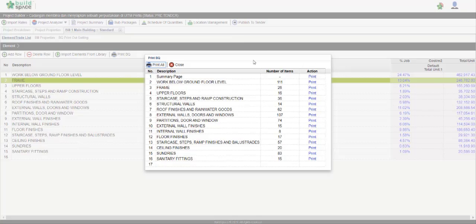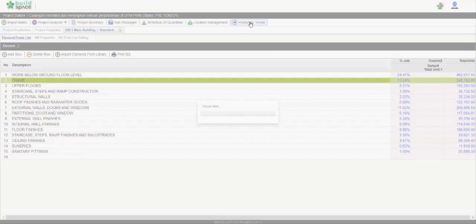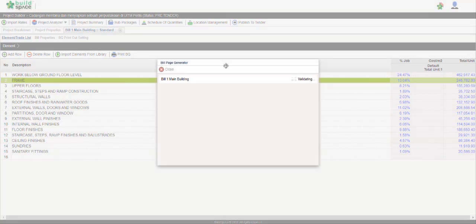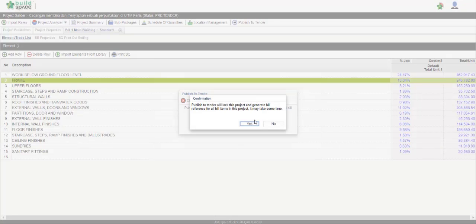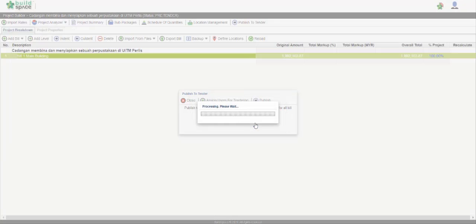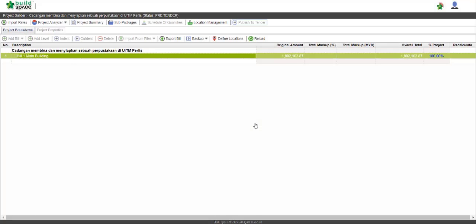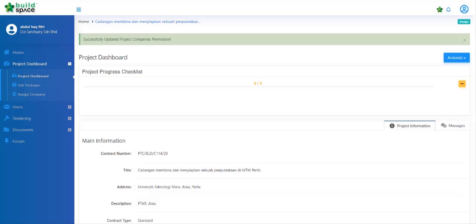Alright, once we are satisfied with the BQ, we can click close and then proceed to publish to tender. So click on publish, yes, yes. And there we have it. We basically finished the BQ import.